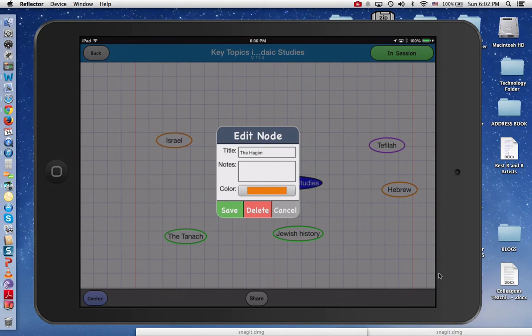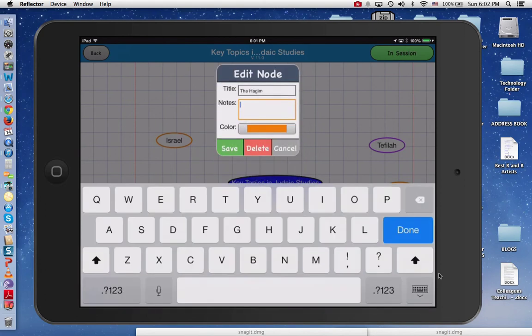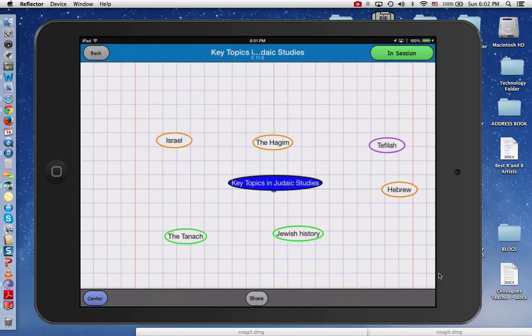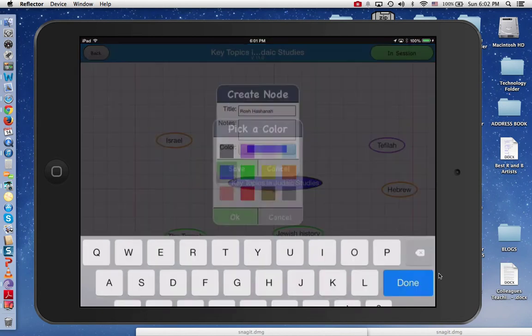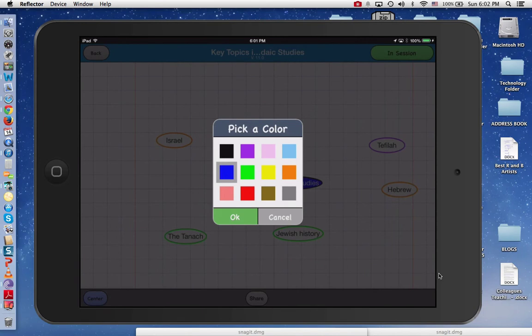You can either write topics underneath the notes, but we won't do that. What we'll do is we'll just add topics around the Hagim. So let's say we want a topic around the Hagim. Let's say we want to write Rosh Hashanah, okay? So let's write Rosh, then space, and let's write Hashanah. And we could change the color if we want to, say, green.